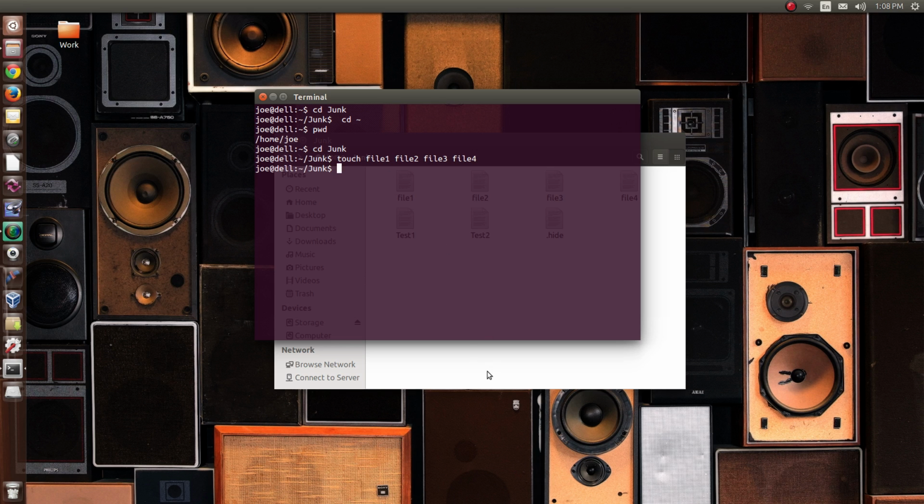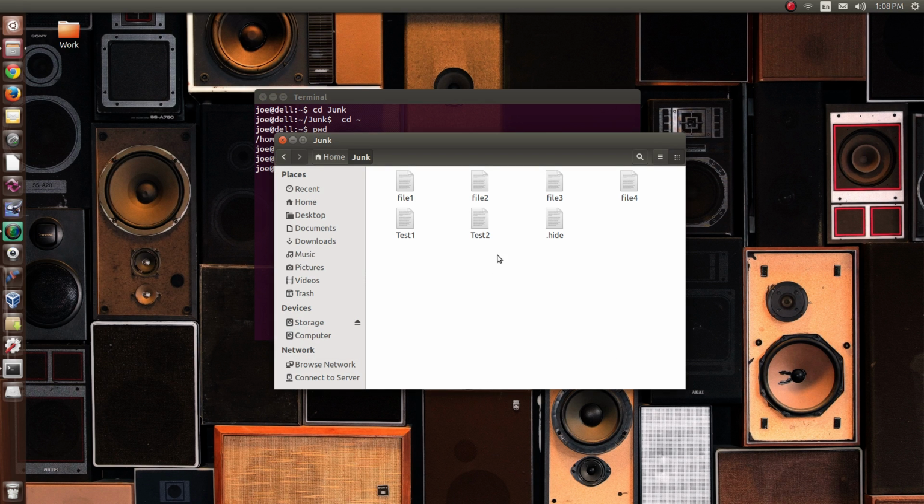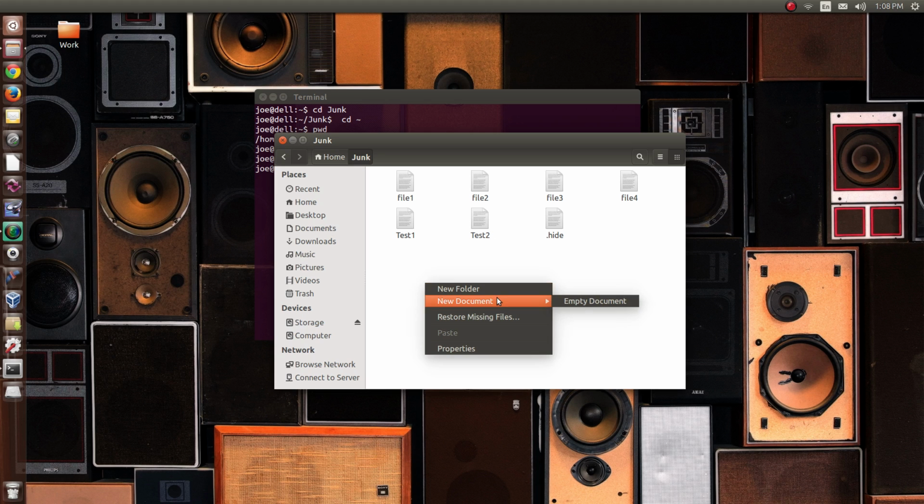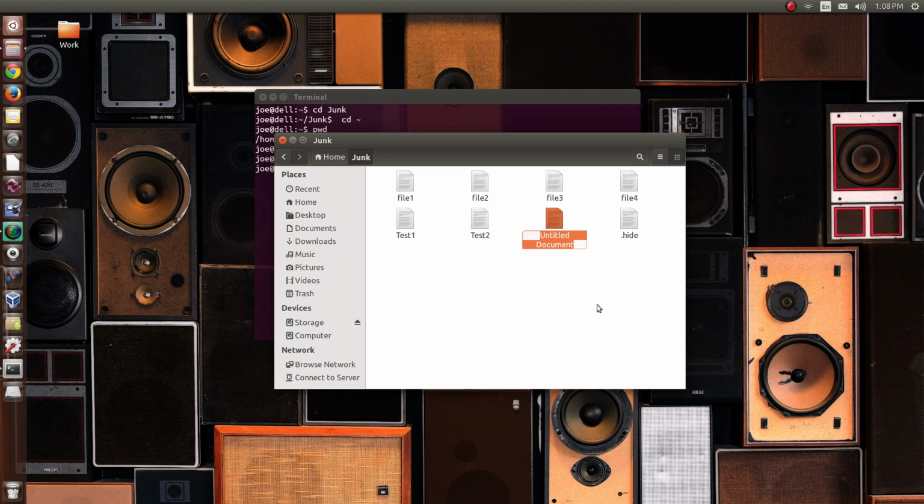And they showed up here. Now, what good is the touch command? Well, it does the same thing as right-clicking and choosing Create Empty Document. Okay, so it'll create an empty file. I don't even know what to call this one at this point.